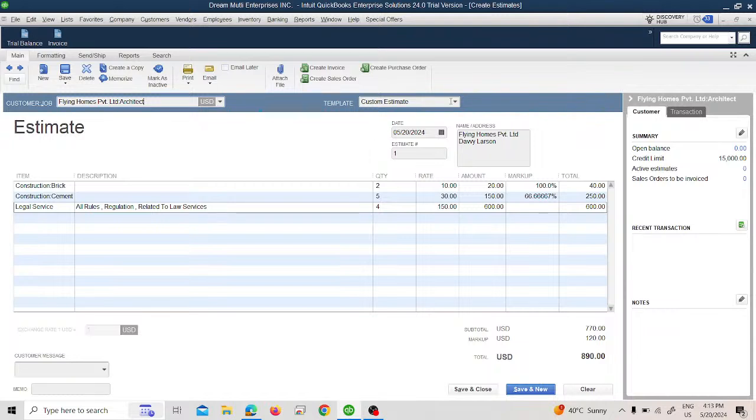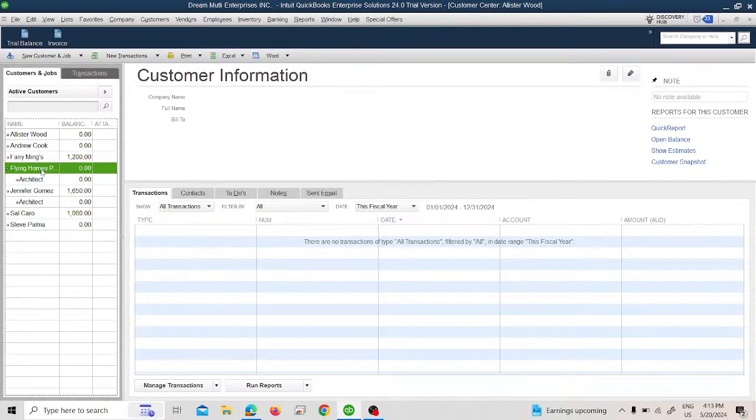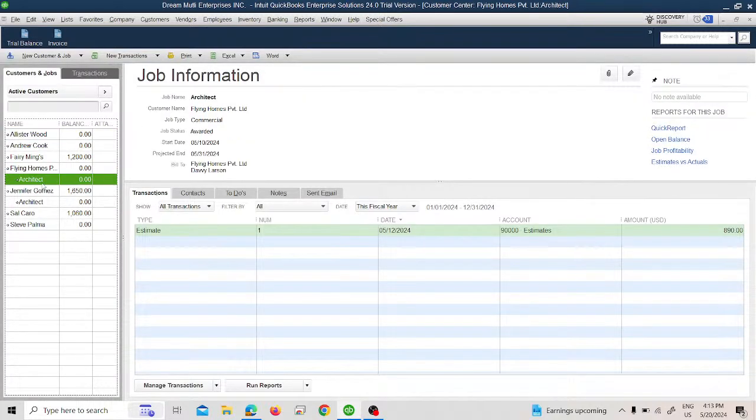So if you want to create a custom estimate, here you will see that custom estimate is available. If there is a template, you can change it. We will change the date to 12th of May. When you click save and close, you can see from the customer center, Flying Home, there is an estimate that comes up here. So this is how you will create an estimate in QuickBooks.